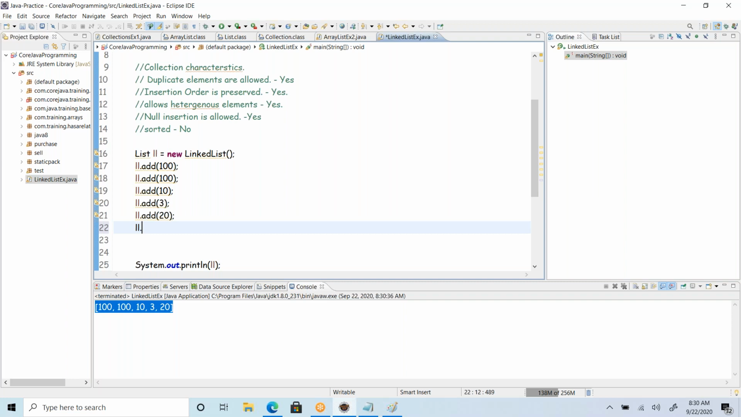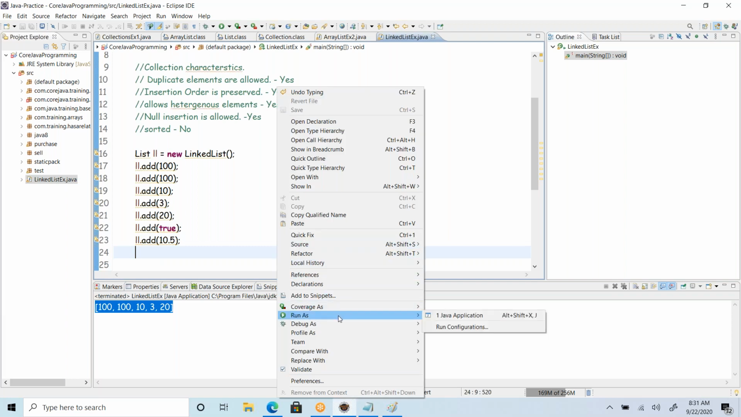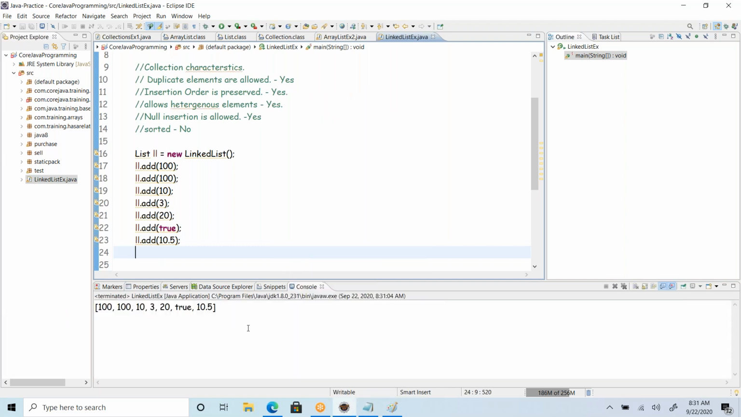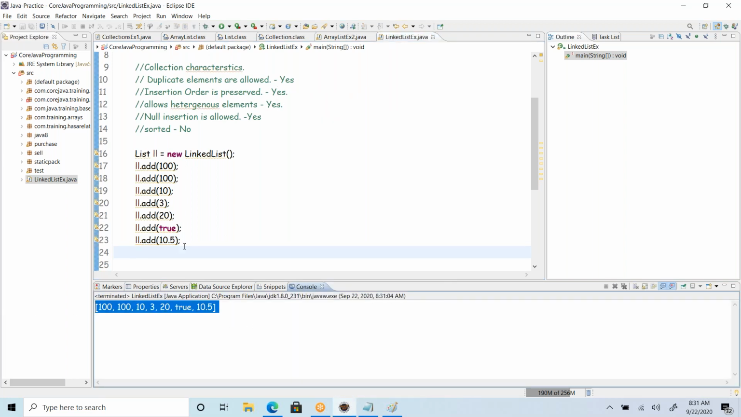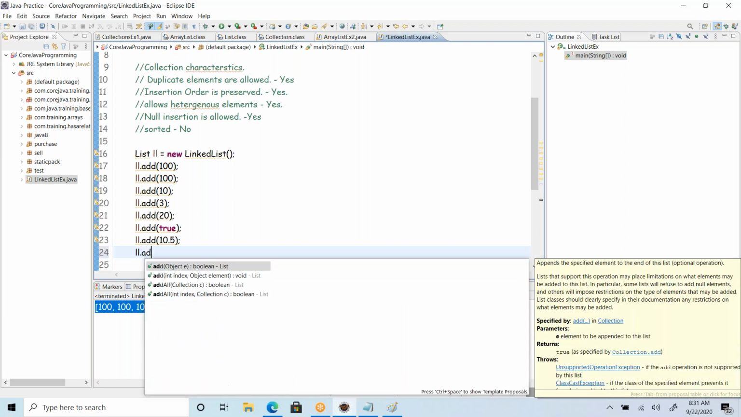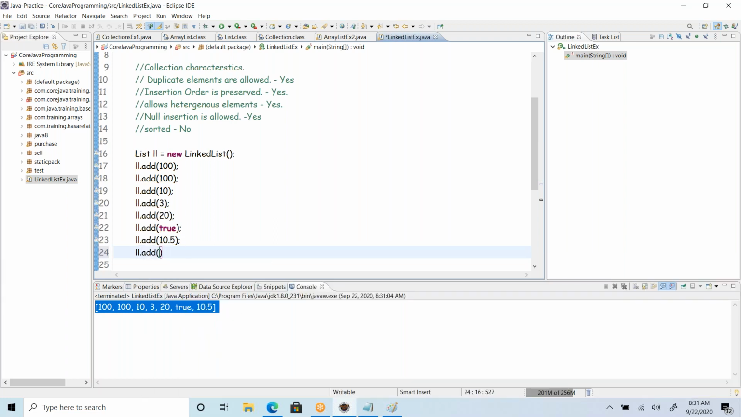Is it going to allow heterogeneous elements? Meaning, I want to add true, I want to add some 10.5. Yes, of course, it is going to allow heterogeneous objects. LinkedList allows heterogeneous objects, and by default, is null insertion allowed or not? So add of null.